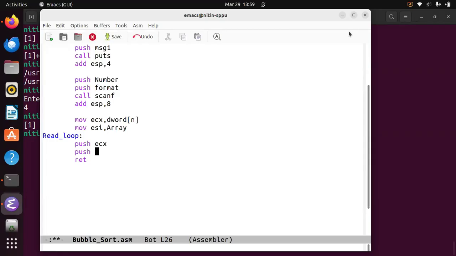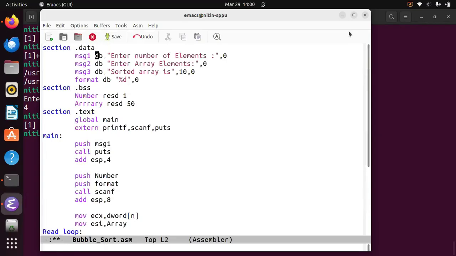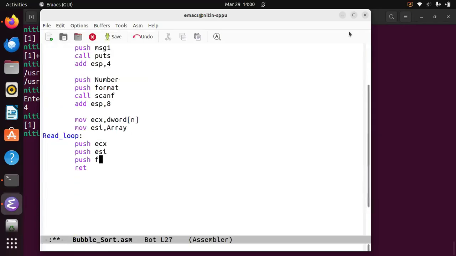Then we have to read the first number into that address, the first address, so push ESI, then push format, call scanf, add ESP, 8. Then pop ECX, right? Then add ESI, 4 and then loop read. So we are done with this. So this would read the elements.